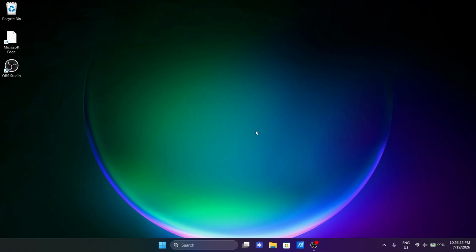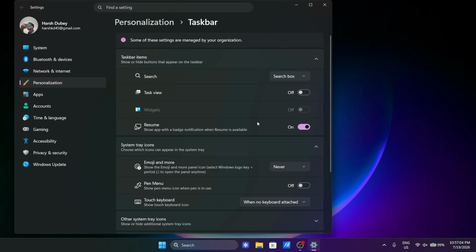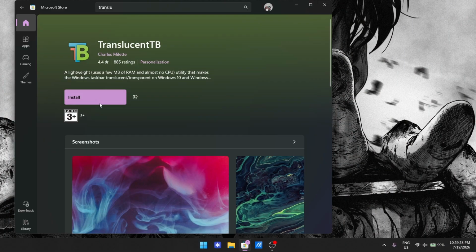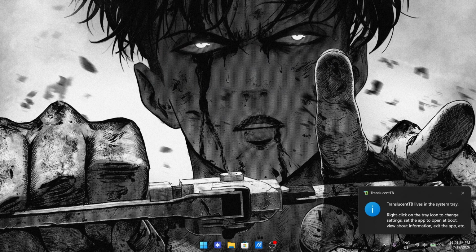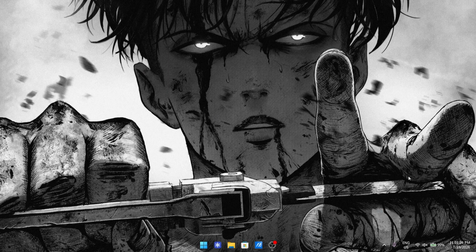I also prefer a more minimal desktop, so I hid the search box, task view, and a few other taskbar items. Then I applied a new wallpaper and used TranslucentTB to give the taskbar a cleaner, more modern look. Personally, this is how I like my Windows setup.